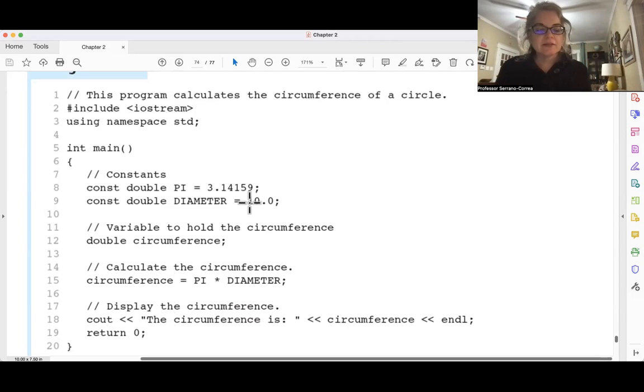Here they're making diameter a constant. They're multiplying pi times diameter. But diameter could be something that's not a constant. It could be something that a user enters. So they enter the diameter, and then you take pi times whatever diameter they enter. So it would be a variable, and it will return the circumference of your circle.